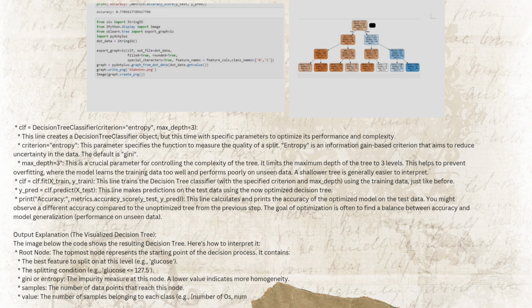Gini or entropy, the impurity measure at this node. A lower value indicates more homogeneity. Samples, the number of data points that reach this node. Value, the number of samples belonging to each class, e.g., number of zeros, number of ones.